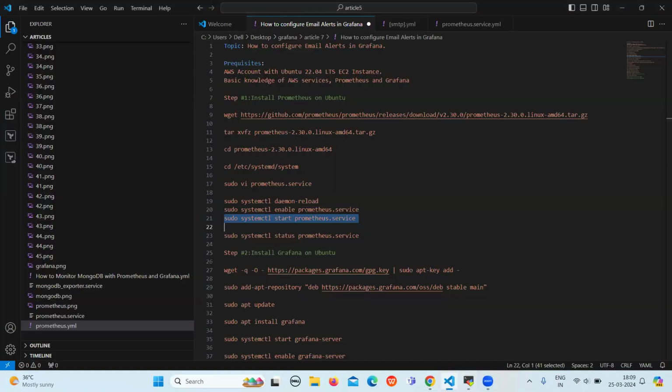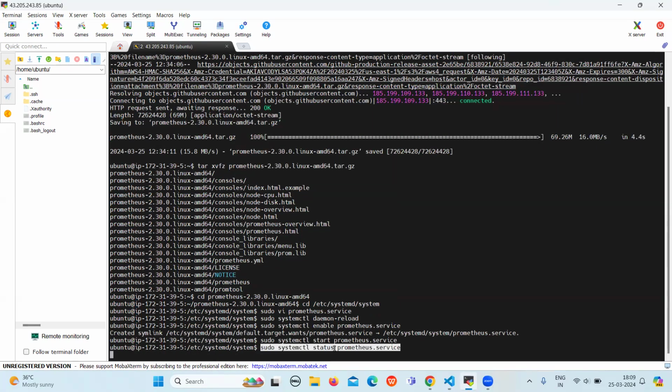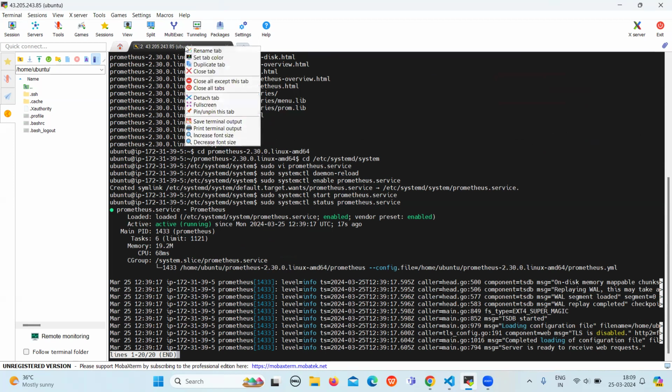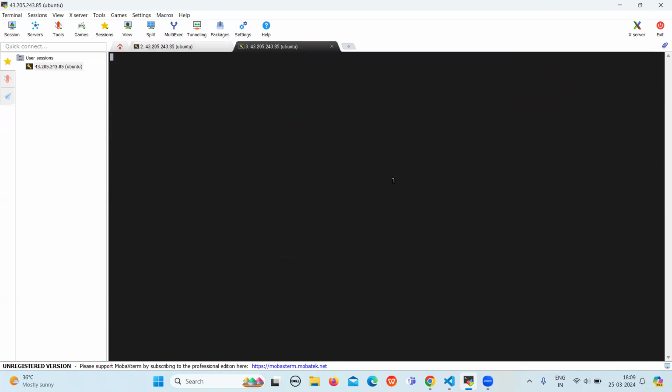Now to see if it's running properly or not, let's check its status. The command is sudo systemctl status prometheus.service. As you can see, our Prometheus service is active and running properly. So let me first just open a new tab.